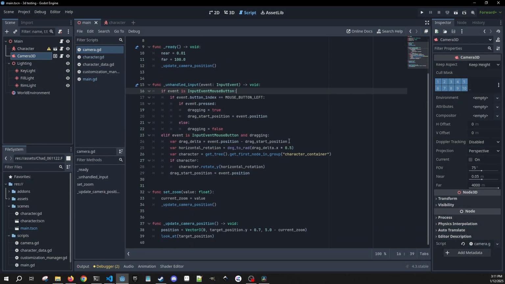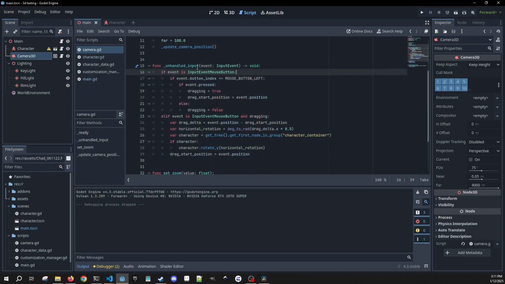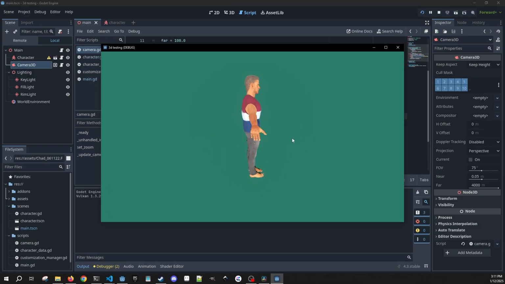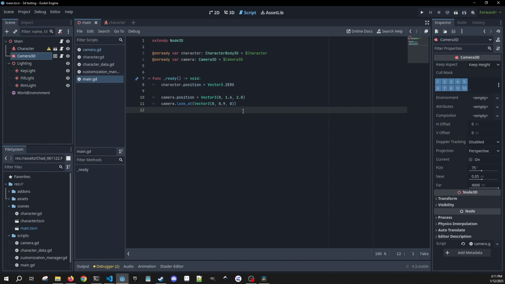Okay, so let's see if we can test this out. All right, this is not working. Let's take a look real quick. That mouse button. Okay. So we don't want to do event mouse button. We want event mouse motion. Okay, now this should work. There we go. Now we can rotate our Chad. Great. Let's keep moving. Let's go back to our main scene.